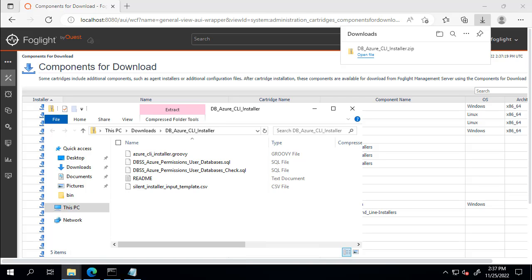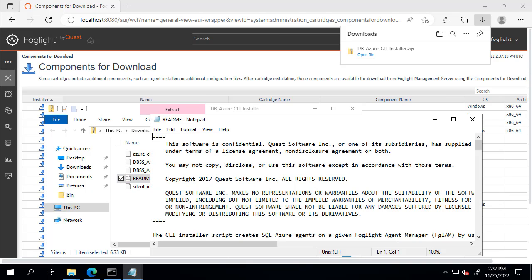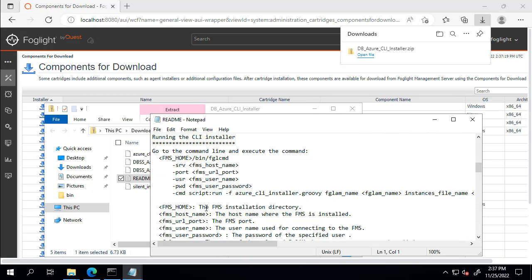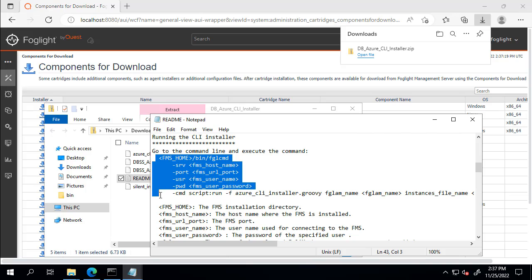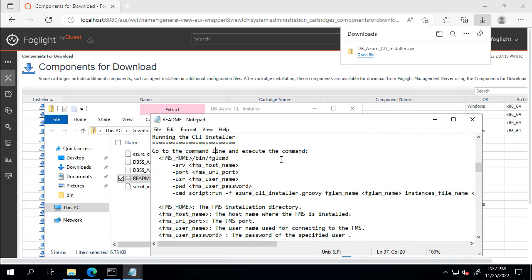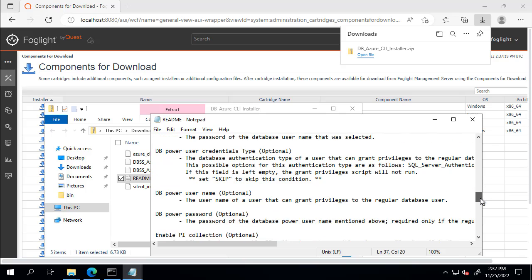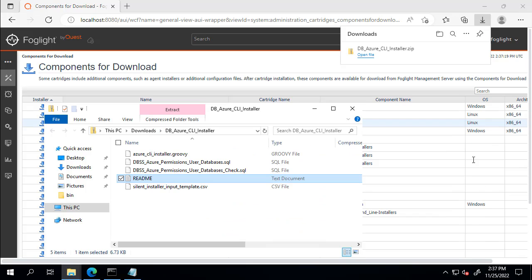The downloaded zip file contains several files, including a readme.txt file with instructions on how to use the installer. Review the contents of the README file for relevant details on how to use and run the CLI installer, with instructions on the command line format to use in the installation.